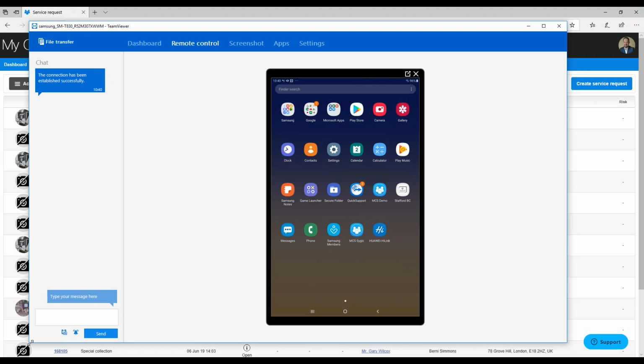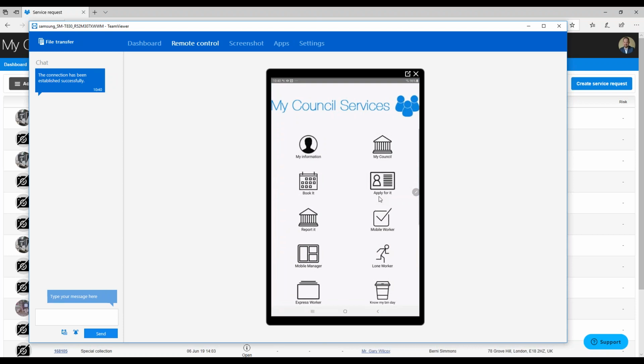You can't see this, but I've actually got it in a rugged case, so it's suitable for tough operating environments and conditions. And the first thing I'm going to do is take you to the native mobile application element of My Council Services. So you may be able to see on screen, I've got an NCS demo example here. And if I tap on that, it will open the app up.